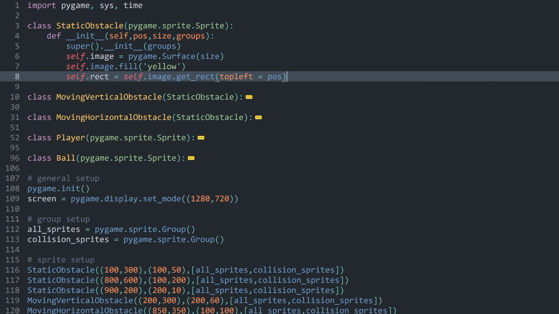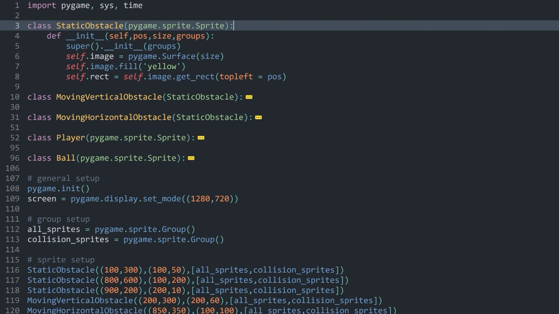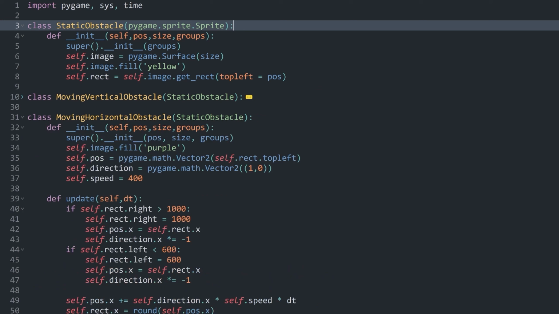Now, besides that, we have a moving vertical obstacle and a moving horizontal obstacle. Both of those inherit from the static obstacle. So both of these classes inherit from this class here, the one I've just created. And since this one inherits from a sprite, those ones become sprites as well, except they already have a couple of basic attributes. So let's have a look at what they actually do.